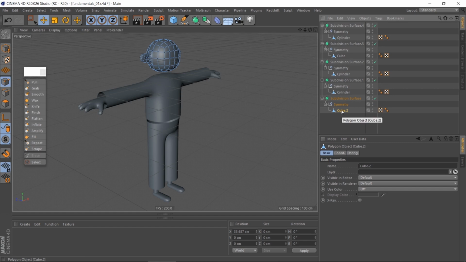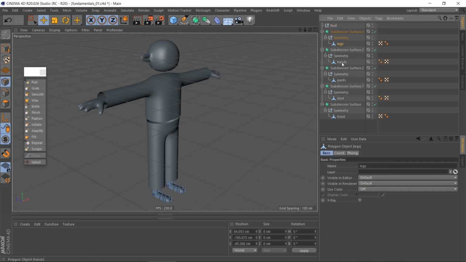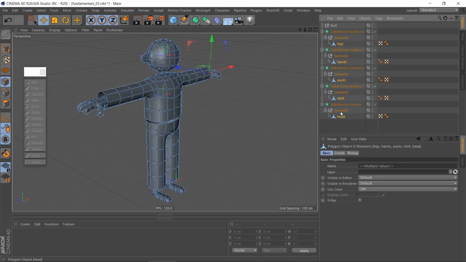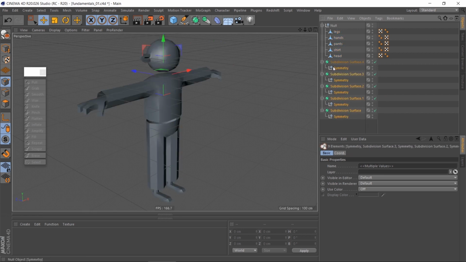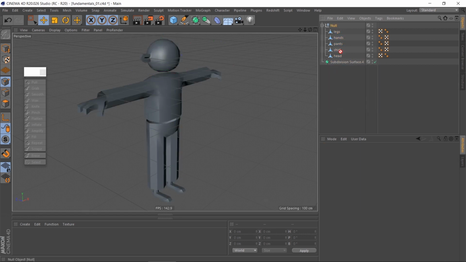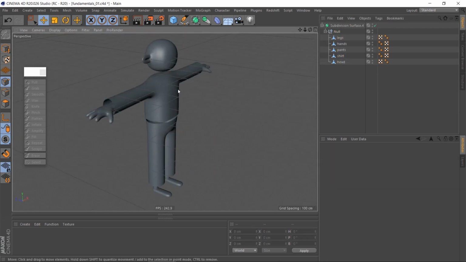I'll put the scene into order a bit. I'll rename all polygonal objects, create a null, and move all the body parts into it. I'll delete the rest of the objects, leaving only one subdivision surface, into which I'll drag the null in order to smooth all the character's parts at once.